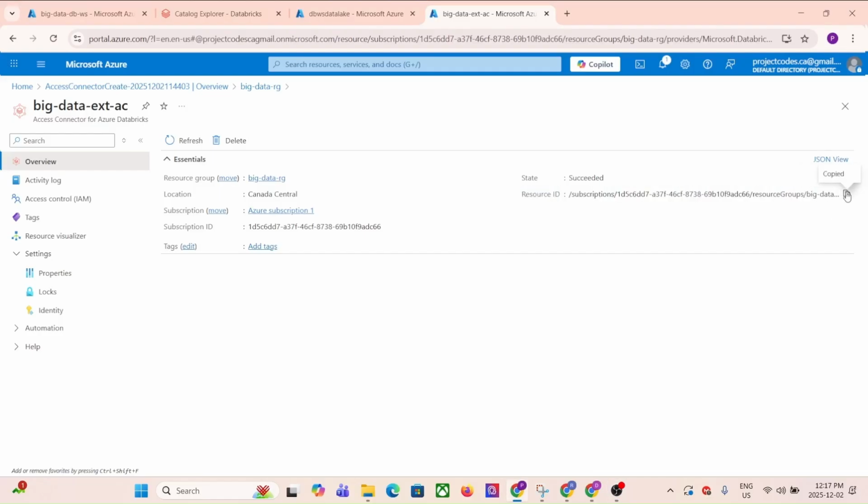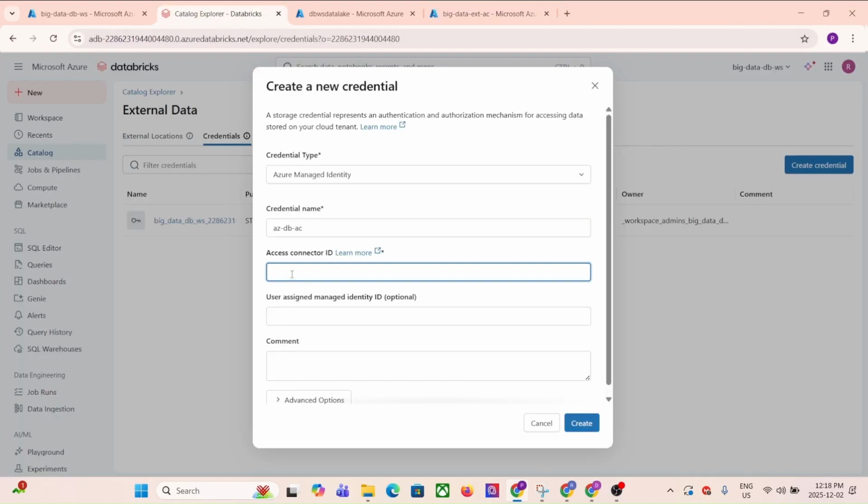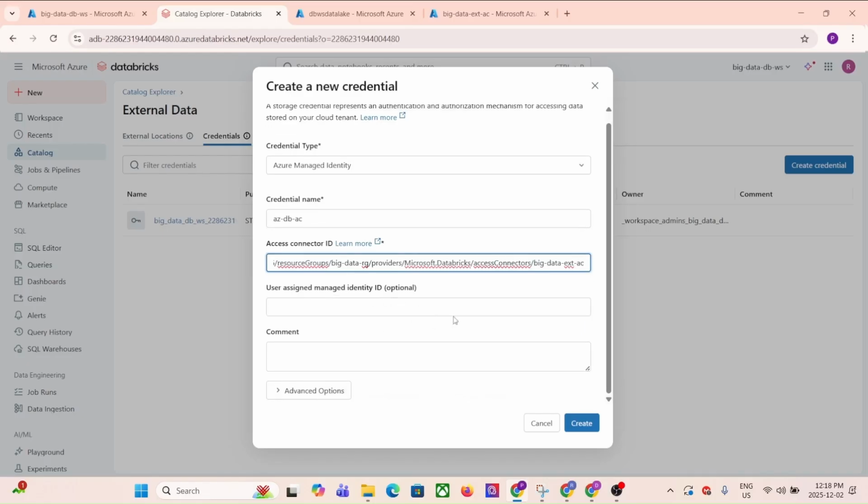You could just click on the copy button to copy the resource ID, or go to the left nav bar. Under Settings, there is Properties. Click on Properties, and the resource ID is here again. We can copy it from this place and head back to your Databricks workspace. In the form, paste the resource ID of the Access Connector you'd like to use for your storage credential and leave everything else as default.